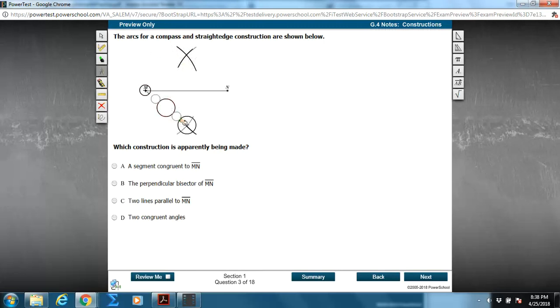Okay, so this construction's not finished, but if we took the time to finish and draw in the straight edge connection here, what did we build? A segment congruent to MN. Well, there's no stopping how long I could draw that segment. I don't have to stop right here. I can cut all the way through. So that's out. A perpendicular bisector of MN.